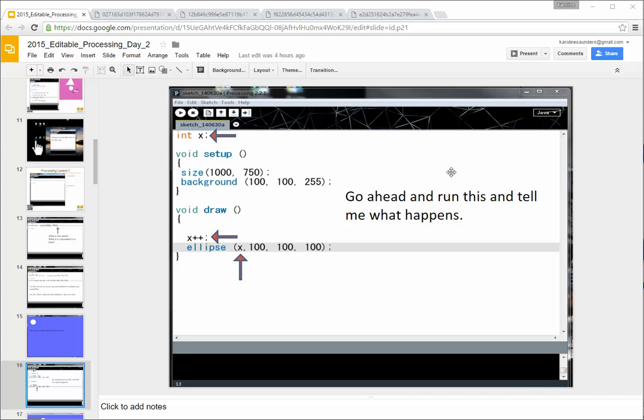So it looks like Gavin sees what's going on. What do you see on your screen? What's going on there? Did you make sure to add this extra int x at the top?